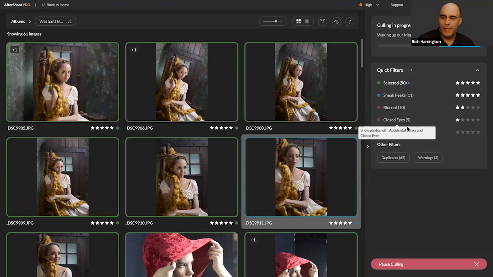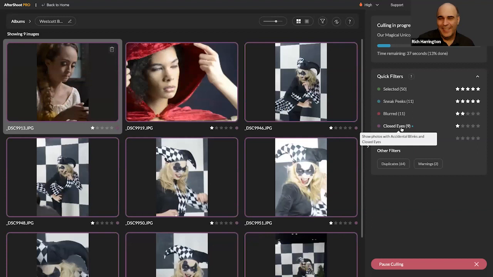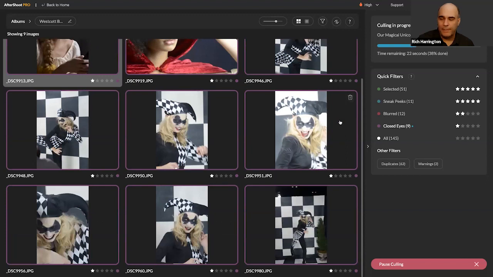Boom. I love their sense of humor too. They've got magical unicorns working in the background. But here, let's take a look. These 9 definitely have closed eyes. So if I don't want those because open eyes is important to me, look at this. It even recognized closed eyes with makeup and blurred.